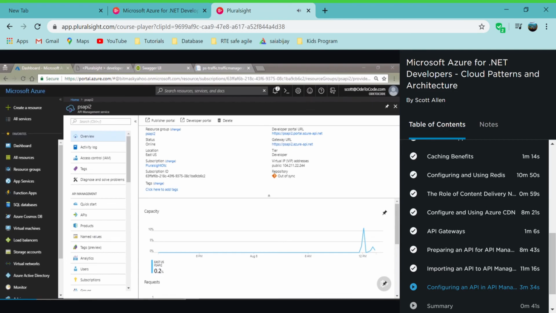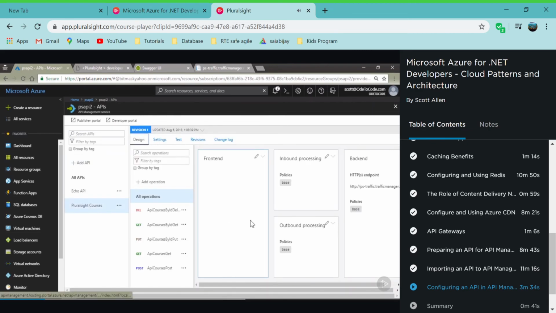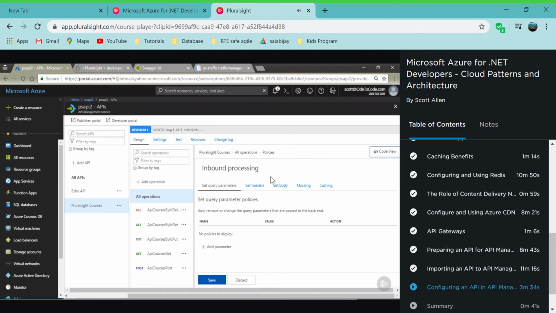So, for example, if we come back into APIs and come to the Pluralsight Courses API, what I can see when I have all operations selected are inbound and outbound processing rules. If I click to modify inbound processing rules, what I'm doing here is applying a policy that will apply to all operations. And a policy could be something like add caching or add additional headers. I can even, for special circumstances, set up mocking. What this would do is tell the management service not to call the backend API, but instead just send back some static responses that I define.